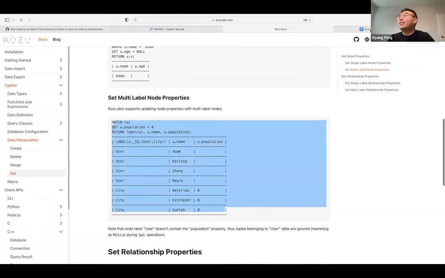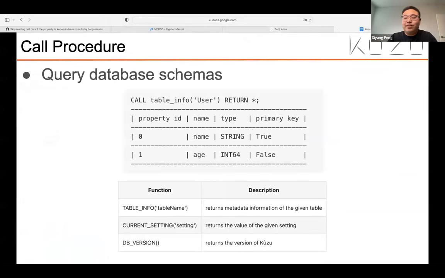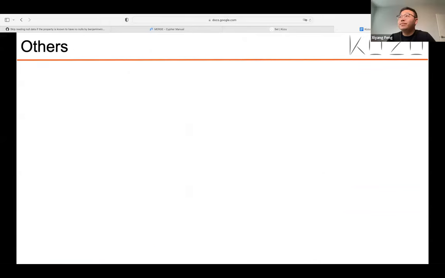Yeah, we do have documentation about multi-label update or multi-label read, but essentially it's null behavior. It is the same as Neo4j. So in Neo4j, if you try to look up something that doesn't exist, it will return null.